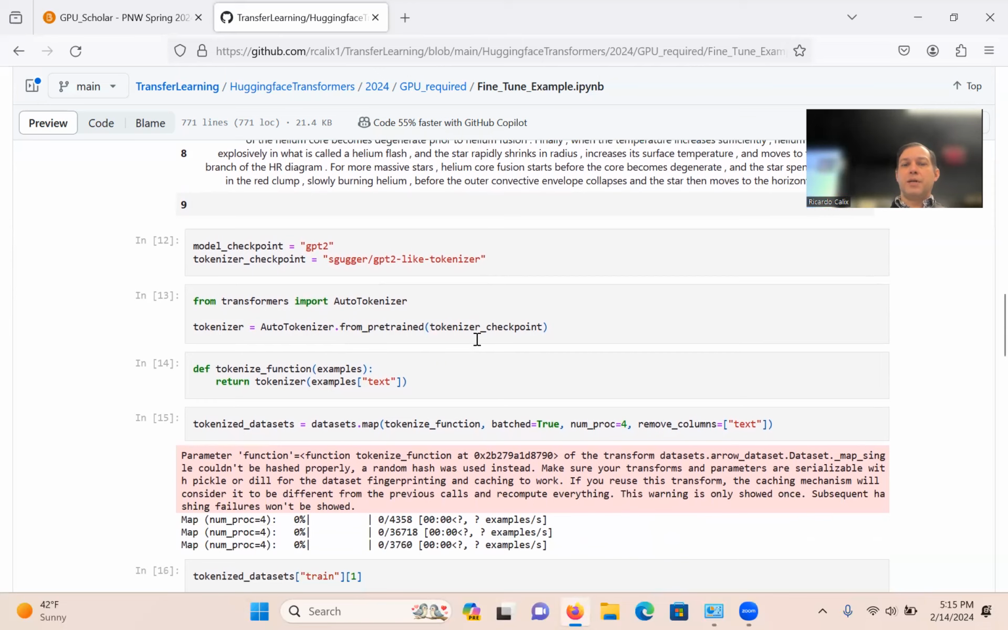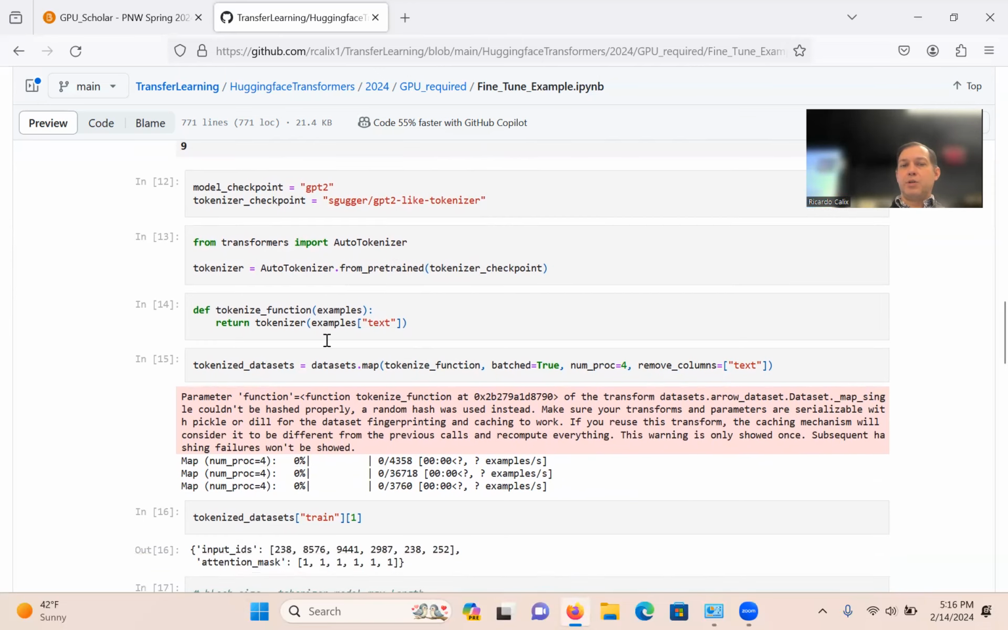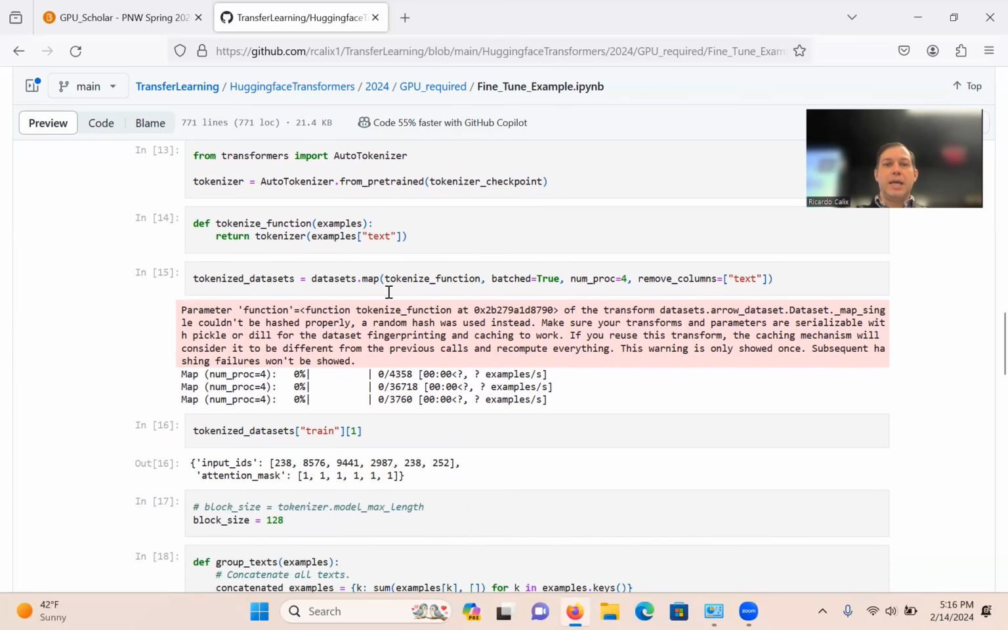So we load a checkpoint from the Huggingface repo. We have the tokenizer. Remember, the tokenizer just takes the text and converts it into integers, right? Don't forget, that's how it works. Okay. And then here, they have these functions called map for mapping things.